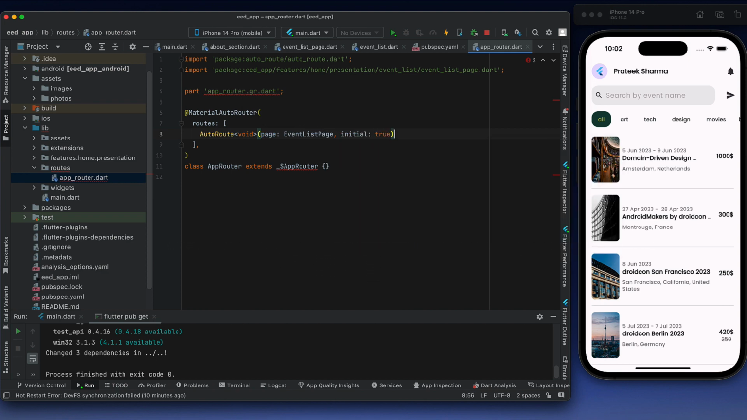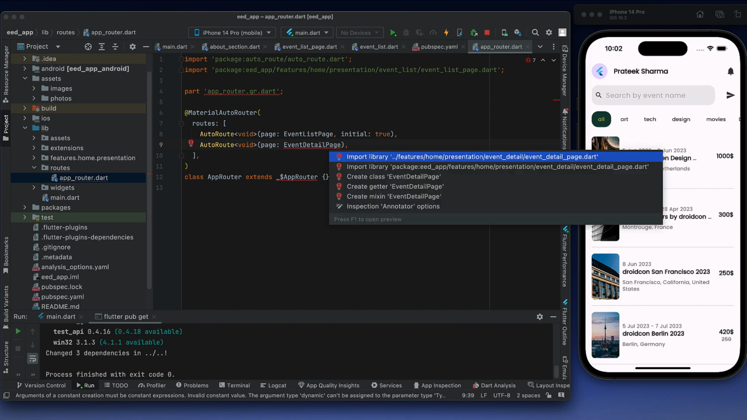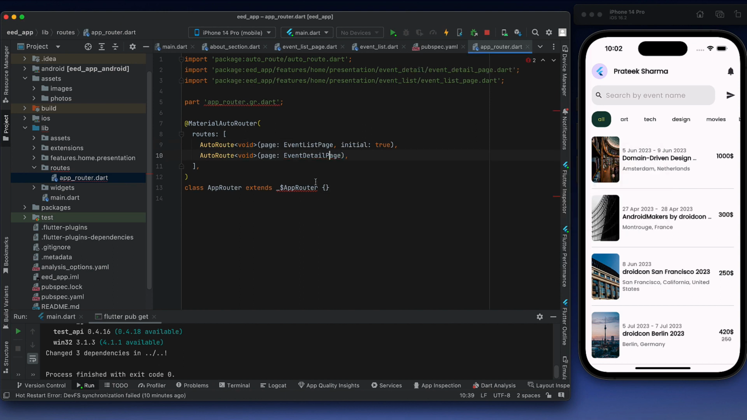Initial true, right? So this is our first page, that's why we are specifying initial as true. Our second page is event detail page, again type, and this time it's not initial page, right? It's something which we navigate to. So let's import this as well.